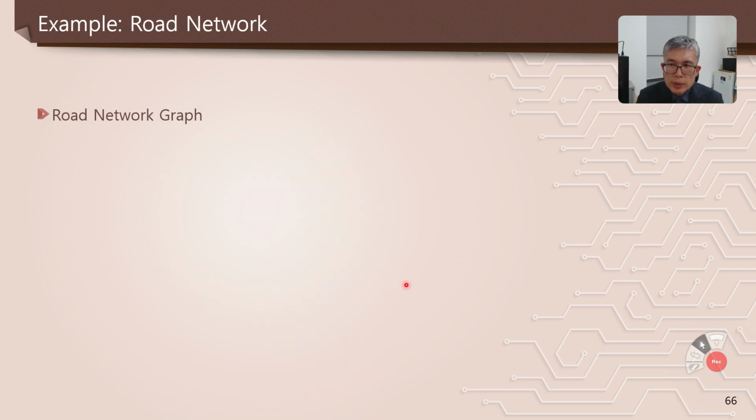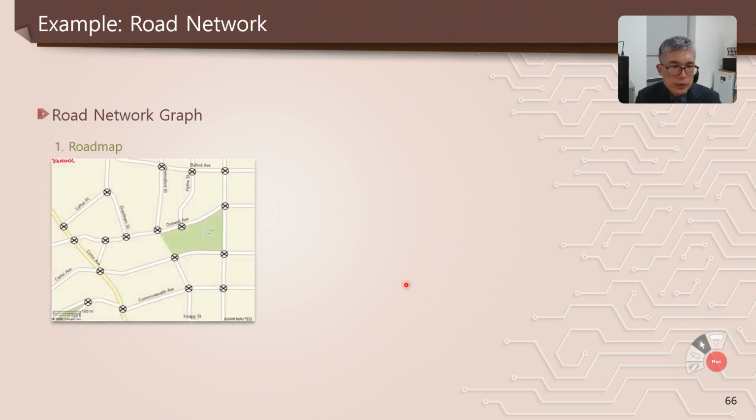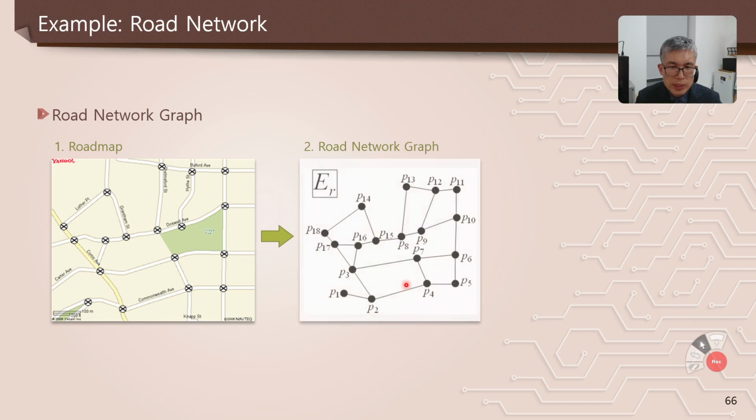So the typical example of a graph is a road network graph. This is a road map from Yahoo, and then we can make a road network graph intersection model, using a vertex like this one, and the edge using the road segment abstracted as an edge like this.